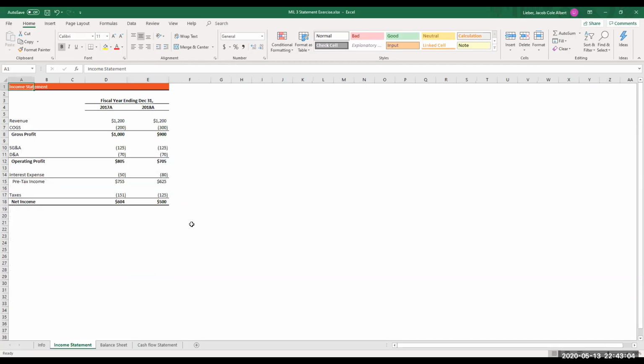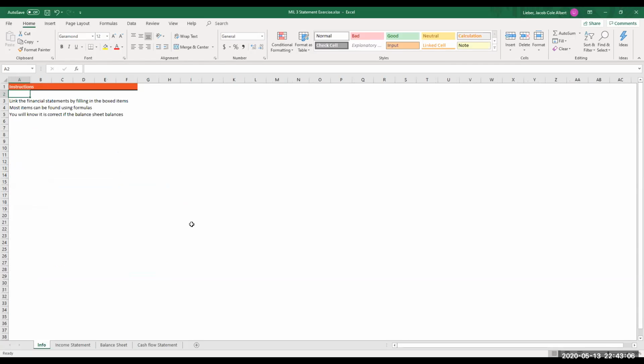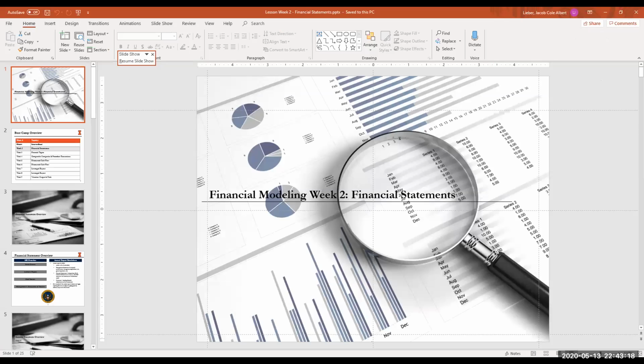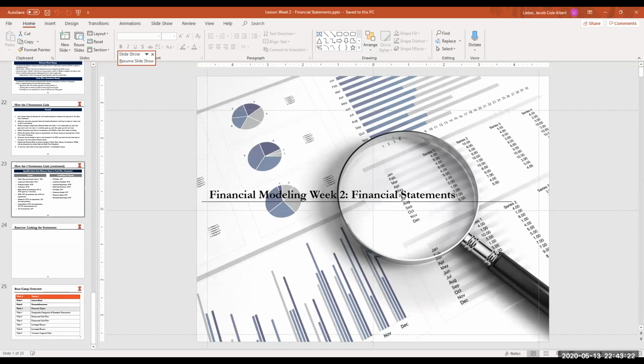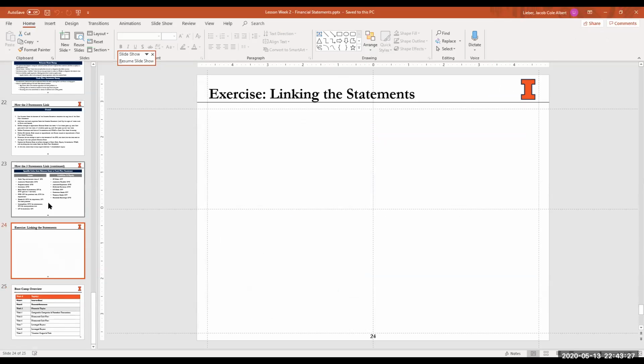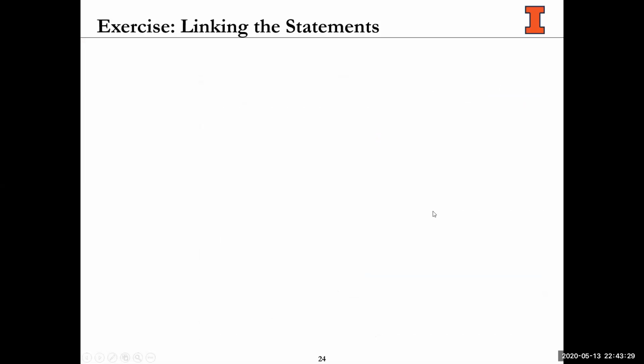Now feel free to go back and practice this on your own a couple times. That way you can see how the financial statements link and make sure that you can do this on your own because this is a really important concept to know for valuation. Going back to today's slides, some key takeaways that we need to talk about as far as the three statements goes. It's very important to know how they all link and what goes into each of the three statements.